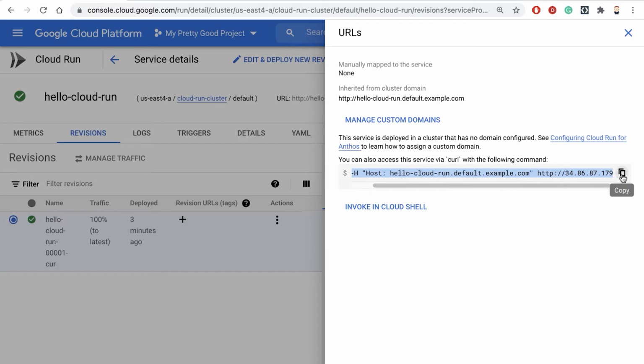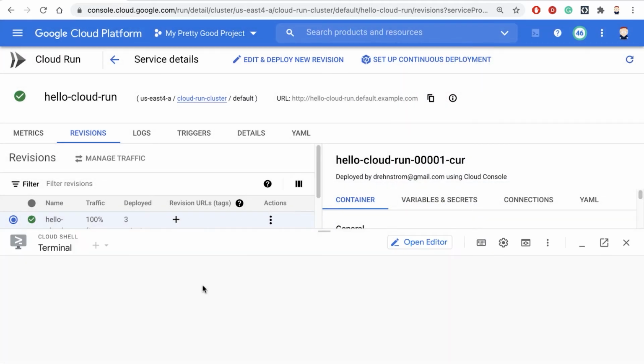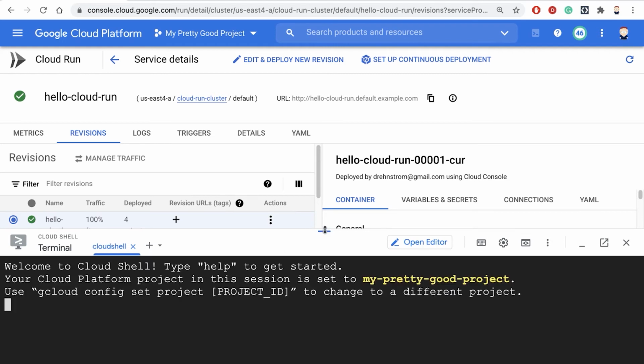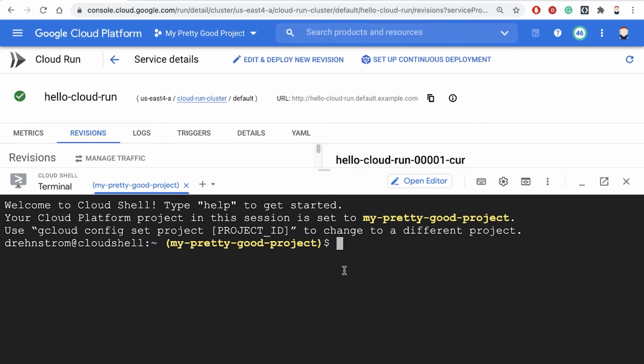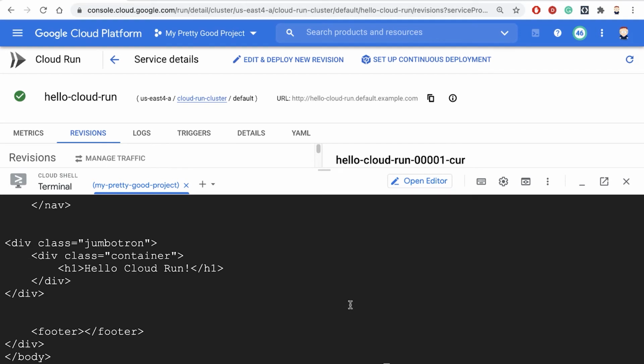So let's just copy that to the clipboard, and then we can open up Cloud Shell, and then we can test it from there. So again, we'll make the request, and it should return our program, Hello Cloud Run.